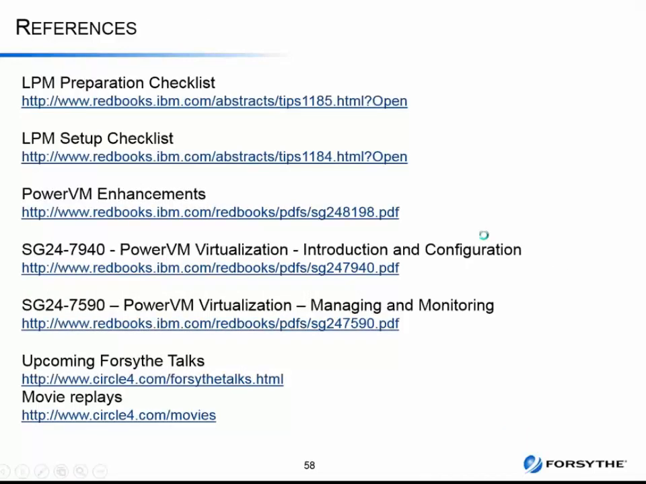And then these are some of the references that I have for you. These two here are a couple of tips. They're actually LPM preparation setup lists. There's also the Power VM Enhancements Red Book that actually goes through all the new things that came out with Power VM and has a lot of details on LPM. And there's an Introduction and Configuration and a Managing and Monitoring Red Book. You should always make sure you have the most updated ones of these because they're very, very useful. So I wanted to mention those as references.